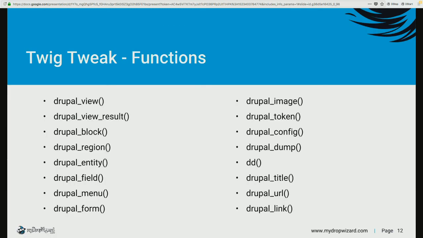Twig Tweak also provides a whole slew of functions. Some of these are quite literally duplicates of the filters we just saw. So the same functionality is callable via either syntax. You could do it with the pipe and the filter, or you could do it through a function that we pass arguments like this. It's got functions for inserting views, forms, images, rendering blocks and regions, and templates where those aren't necessarily available to you. You can load arbitrary entities and access fields on arbitrary entities. You can work with config, links, and debugging of values in your Twig templates.